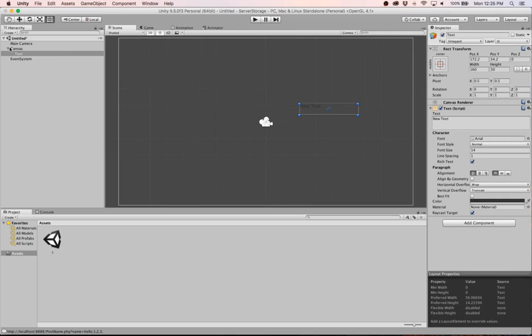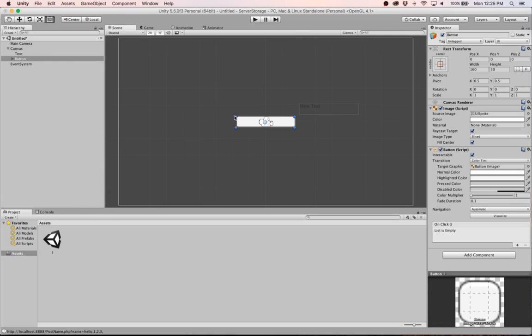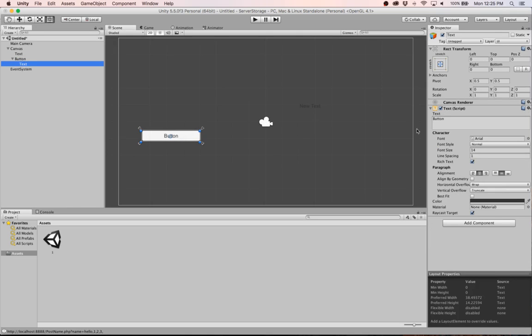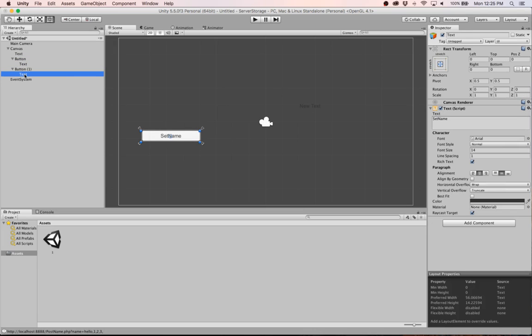I'm going to give our canvas a couple buttons. This one over here will be, we'll call it set name. So I'll expand the button down to text here. This will be set name. And we'll make one more button. And this will be read name. How about get name? That's better. Move it over here. Oops. That's not what I wanted.